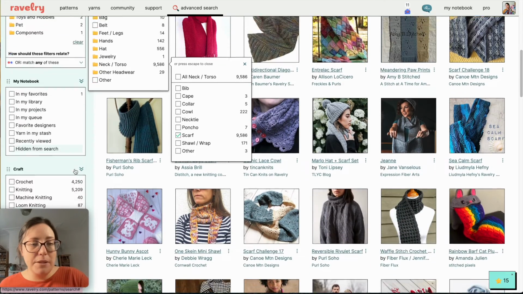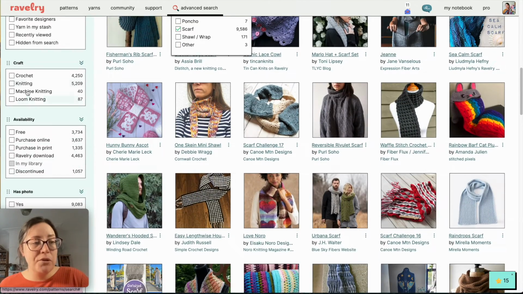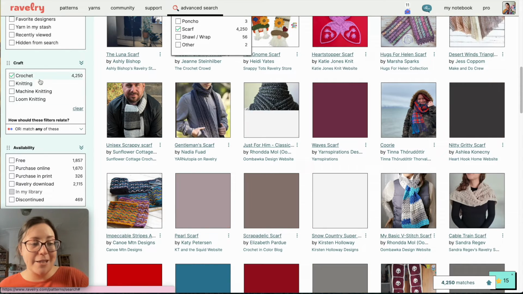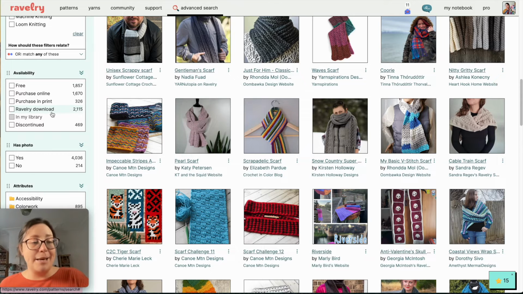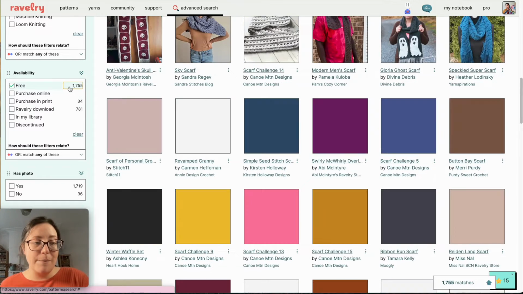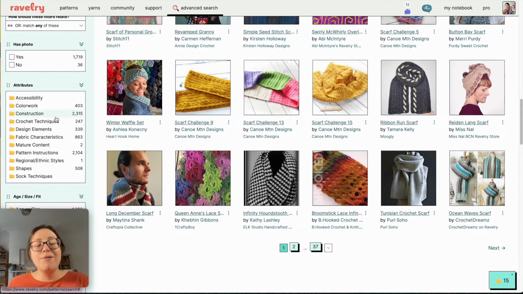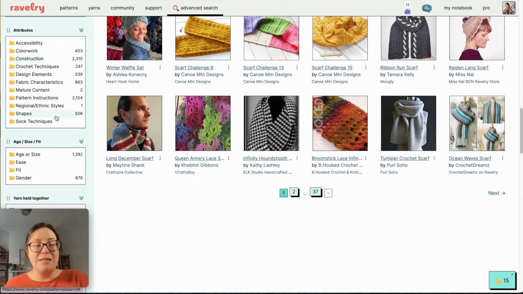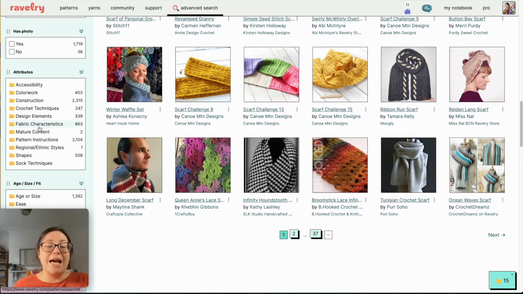and then if we keep scrolling down we've got more filters, so I can actually choose which of these crafts I'm going to look for. So for example, I'm primarily a crocheter, so let's look for crochet patterns. And you know, say money's tight right now, I only want to look at free patterns, for example, so I'm going to tick free patterns. And then there are a whole range of other filters as well. I do sometimes use this attributes filter.